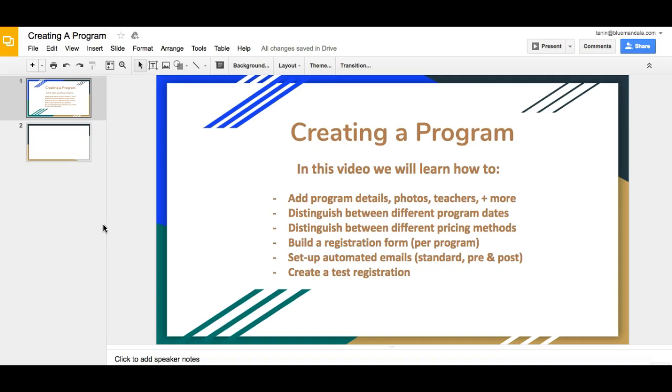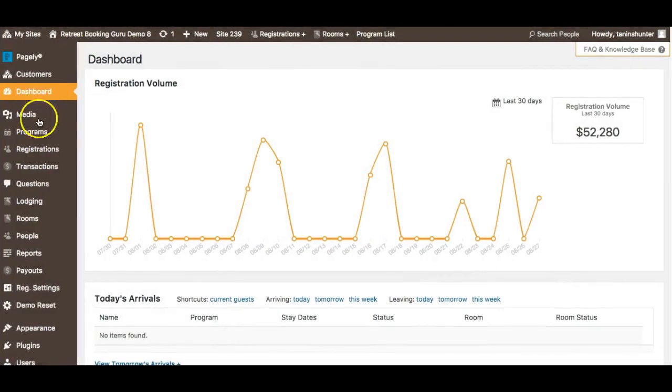We are going to learn how to distinguish between the different pricing methods and understanding how the pricing methods work and which one, again, is most appropriate for the program that you are creating. We're going to learn how to build a registration form per program, how to set up automated emails, including the standard emails and the pre and post registration emails. And finally, we're going to do a test registration to look at the beauty of what we've created and just ensure that everything is functioning as intended. So let's get right into it then.